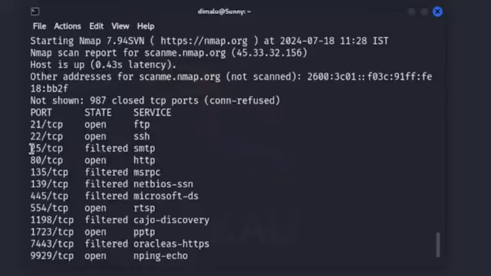Then we have port number 25, which is filtered. Now what does a filtered port mean? It means it is probably protected by a firewall. Only authorized users can connect to port number 25. We have plenty of open ports such as FTP.